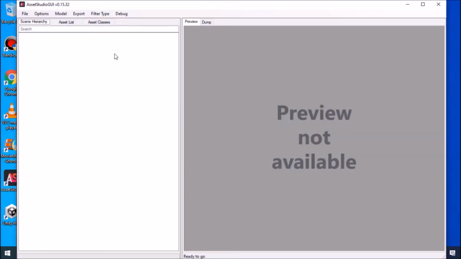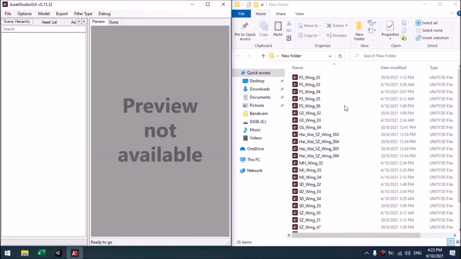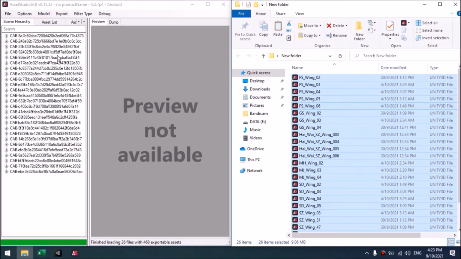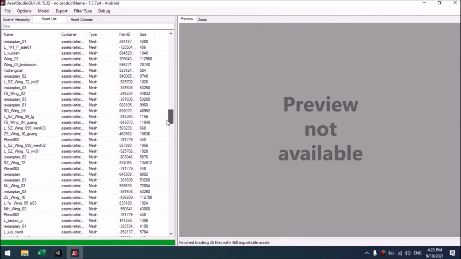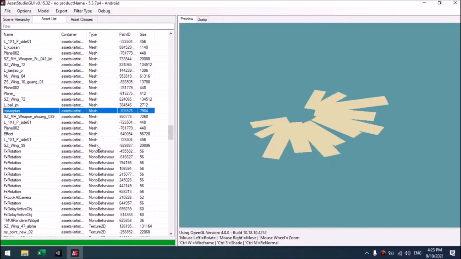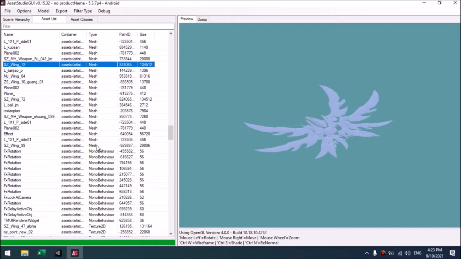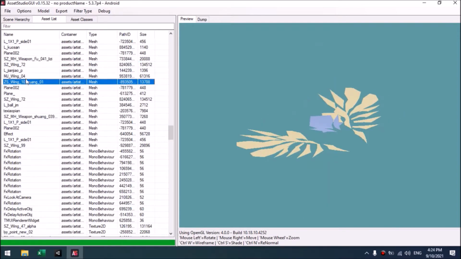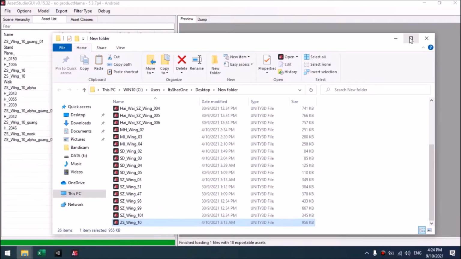Okay, so now what we need to do is open SX Studio GUI, and then open the folder that contains all the Unity wings, the wings Unity 3D files. Control A and drag all into the SX Studio GUI. Go to asset list, click type. It will range from A to Z. We want to see the mesh for now. Maybe this one. Show original file, and then drag the one file that we want, ZS Wing number 10.